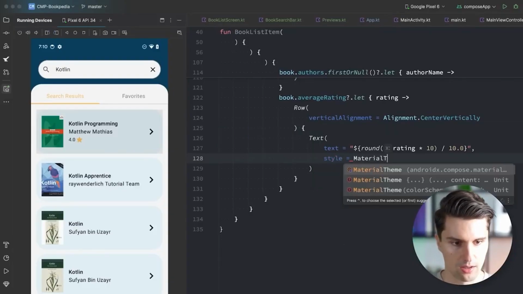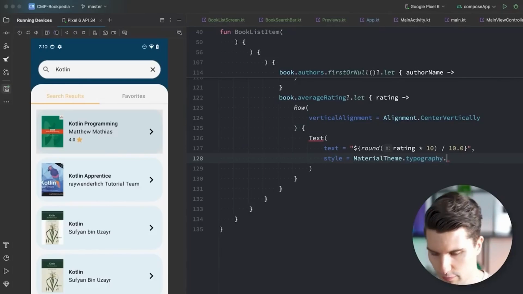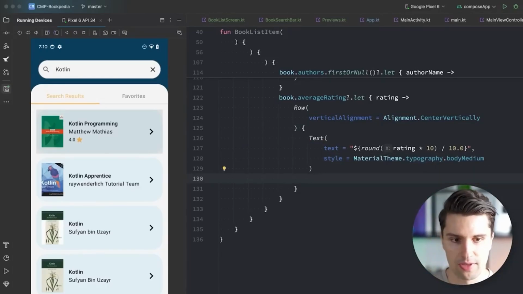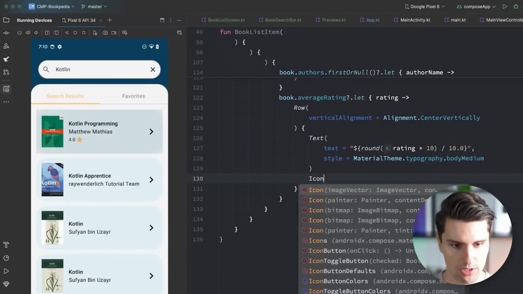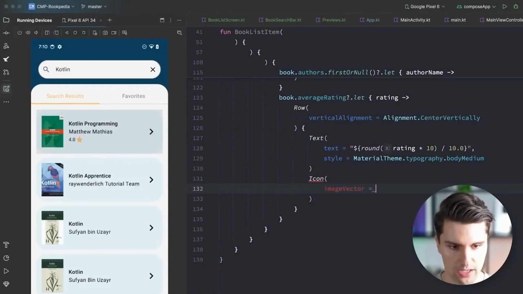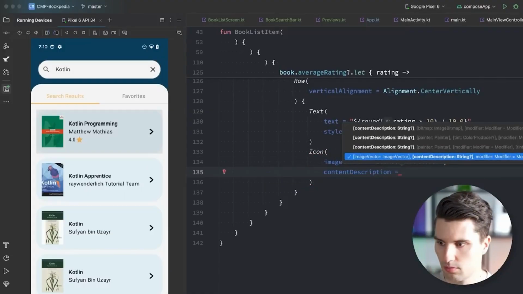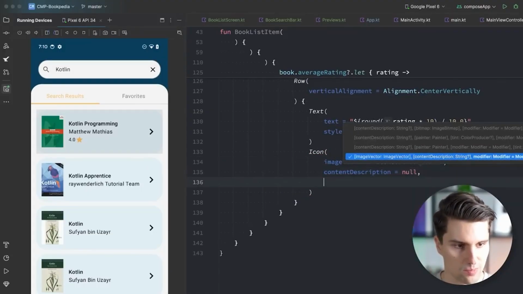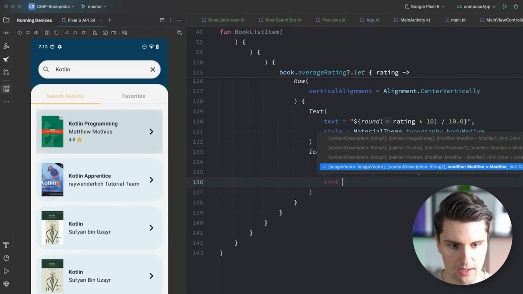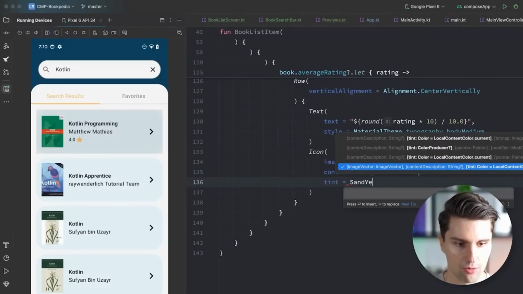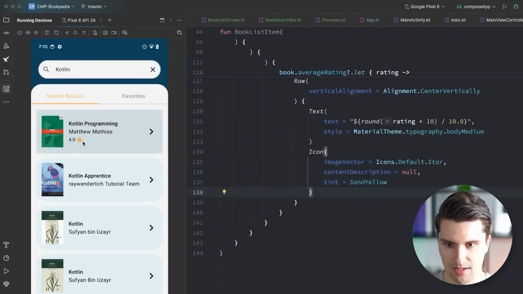Style is material theme dot typography body medium. And then next to that, we want to have a little star icon. So we can just say icon, image vector, icons, default, star. There we go. There is an existing item for that. The content description can be null for that. We don't really need to explain that in any way. And we then say the tint should be our sand yellow color. So we get a nice yellow orangish icon here.